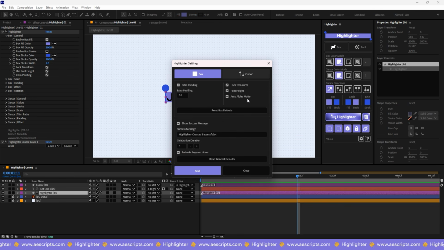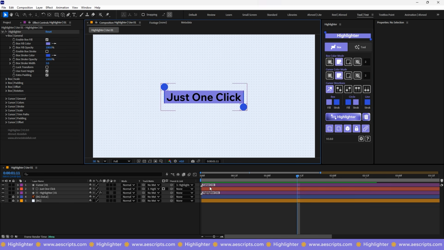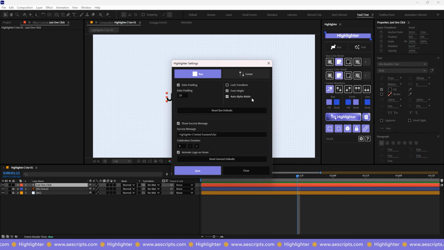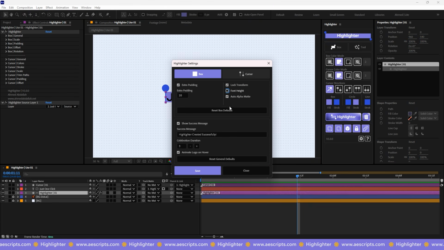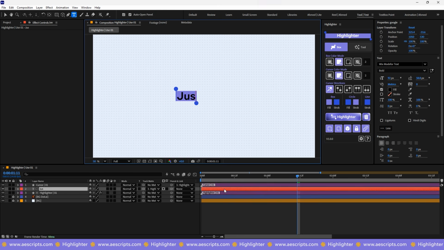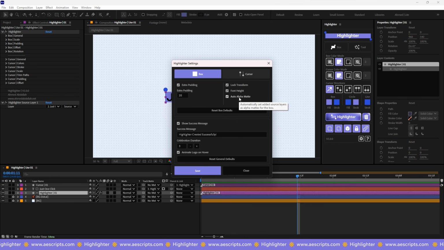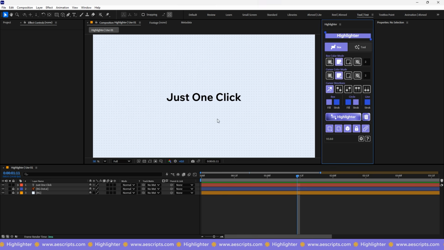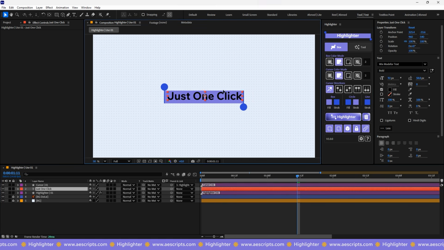The second option is Lock Transform, which you can disable if you want the new boxes you're about to create to not be linked to their layers, or you can re-enable it. The third option is Use Font Height. Enabling this option adjusts the height of the highlighter box around text that has tall or descending characters. The fourth option is Auto Alpha Matte. This option applies the alpha matte automatically at the moment the highlighter is created.